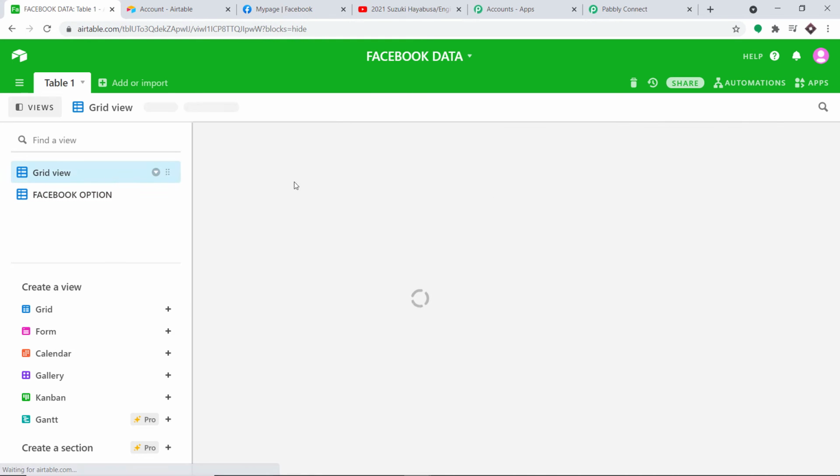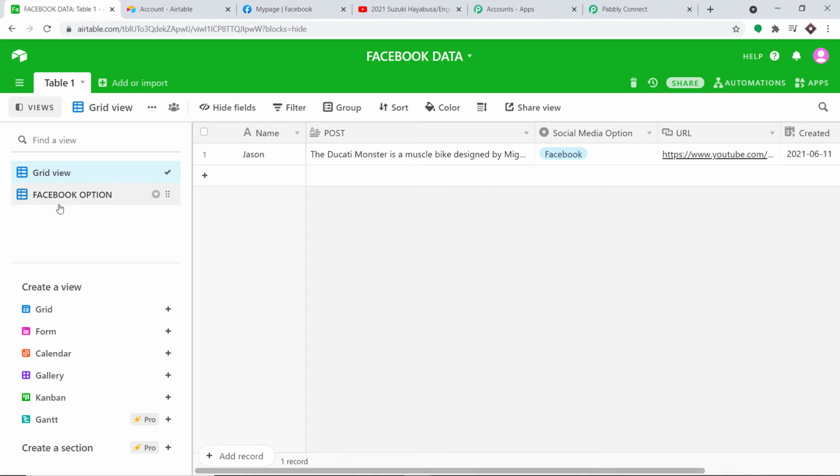Now imagine this, we have created one more view, this time for Twitter. Now I fill some name, then I enter the post, and if I select the social media option as Twitter, then we have in the next view, that is of Twitter, the whole data.